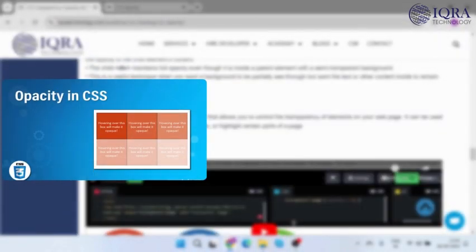So friends, this was a small overview of the CSS opacity property. You can use this property creatively to design and enhance your web page. Whether it's creating a cool transparency effect or layering the content, opacity gives you a lot of flexibility.